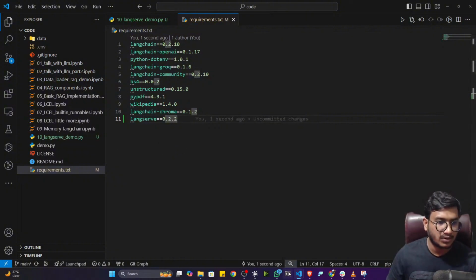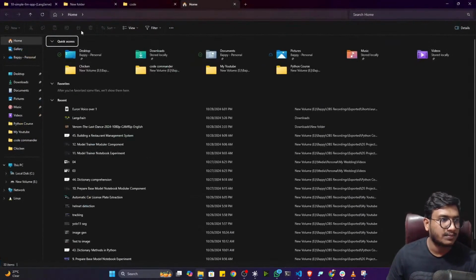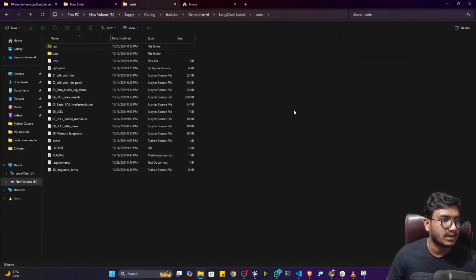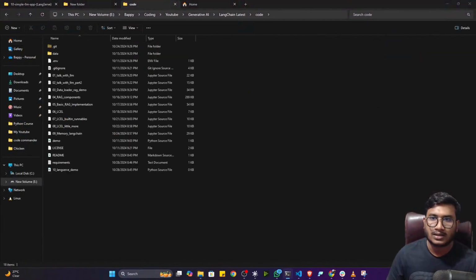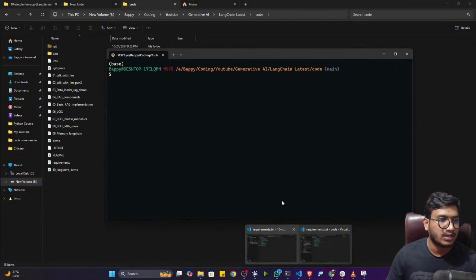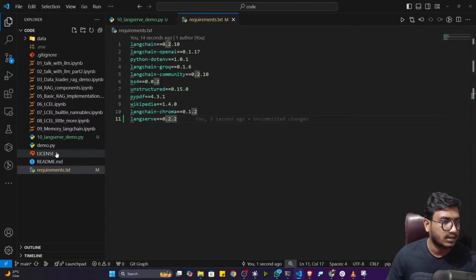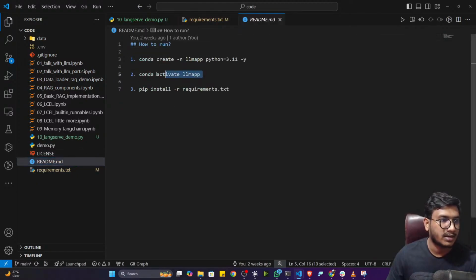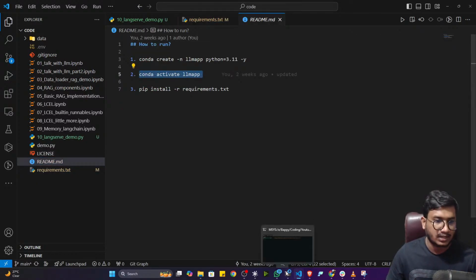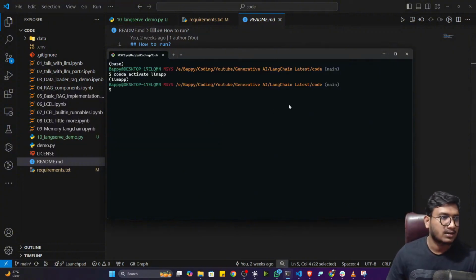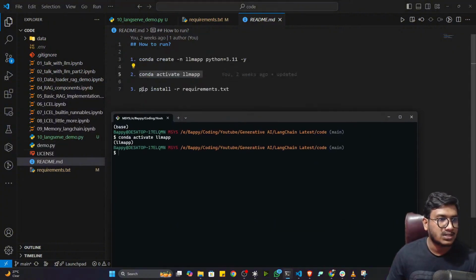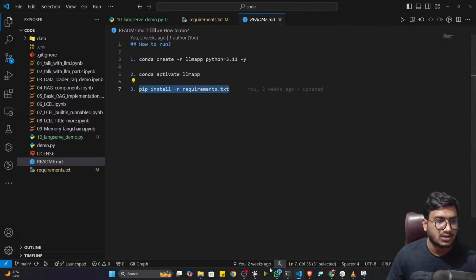To set it up, guys, just open up your terminal in your directory. Let's say this is my directory. I'll open up my terminal, and I think you remember we created a virtual environment. Inside this readme, I shared the command. This is the environment I created. You can activate it and simply run the requirements.txt command, so it will install LangServe in your environment. For me, I already installed it, so I'm not going to install it again.